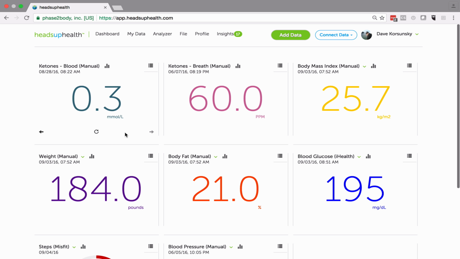If I flip it over again, you'll see the left-right arrows here, and you can scroll all the way through your database as far back as you need to, and you'll see the time and date stamps updating here. So let's go all the way back to the beginning, to the most recent. Same thing with breath ketones. And so those are the basics for adding them to the dashboard.